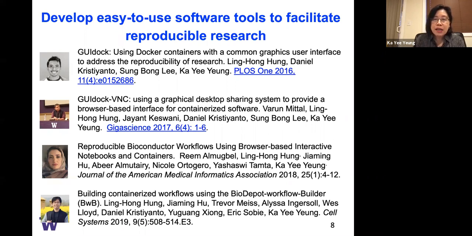And in bioinformatics, Bioconductor and R are used extensively for statistical analysis. So we created an app called BioC Docker Image Builder that automates the creation of Dockerfiles and Docker images to enhance reproducibility of data science notebooks. So this is this work. And by the way, all these photos are students who are key contributors to these projects. We are going to spend more time talking about the BioDepot-workflow-builder project today.